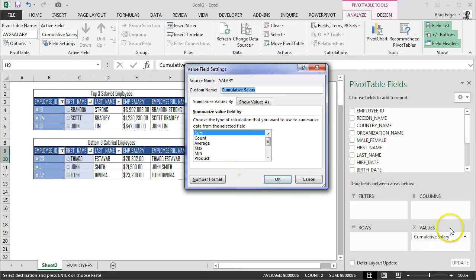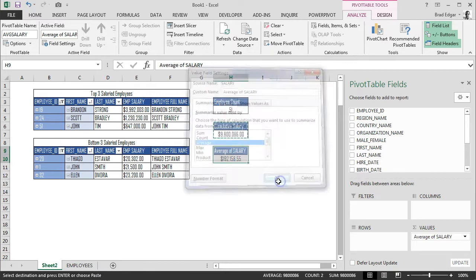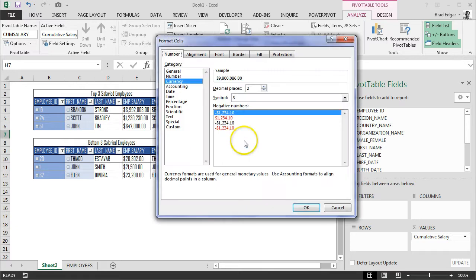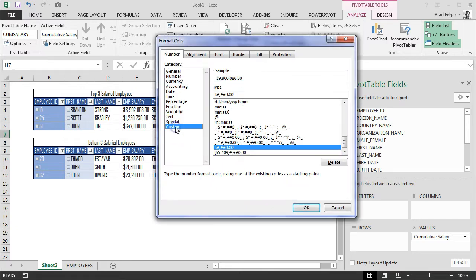We're going to change the value field setting on this last pivot table to average, and that's what's going to tell us the average salary based on our selection, in this case all records within our table. We're going to change the currency on both of these. I'd like to change the currency into thousands. So in order to do that, we're going to display this with a 0 there, and a comma.